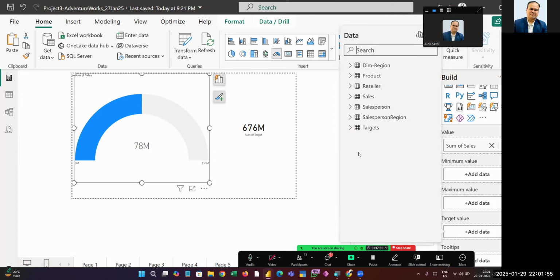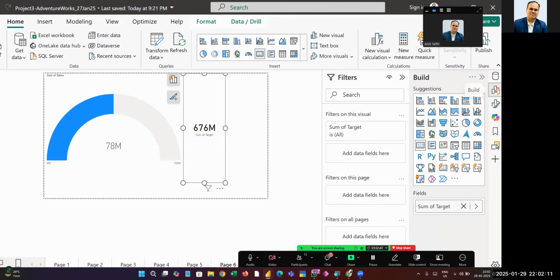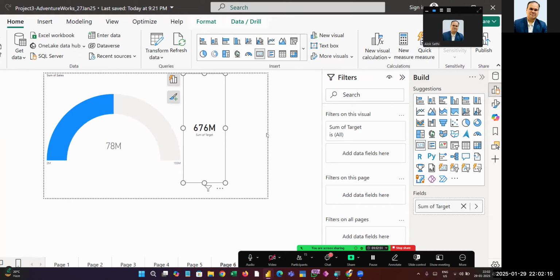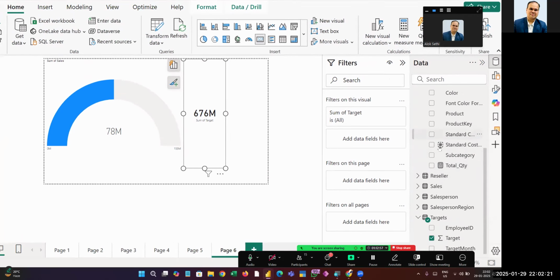Now I've removed the target, I'm putting it in the target value. Now the problem is that the target is for every month. Okay. So in the filter for the target, I'll add the months. So I will add the month over here. So we will say I want to add the target month into the filter.